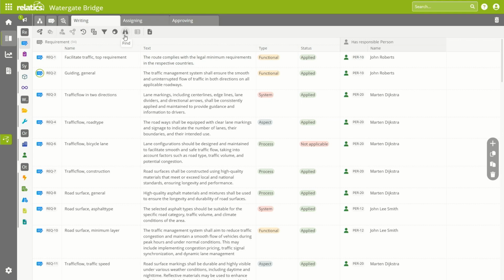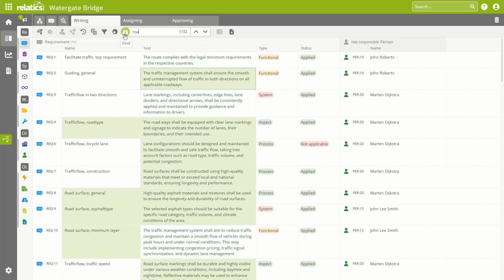Here you can find a new icon, which you can either click on, of course, or you can use the Control F command, which now does not activate your browser search functionality anymore, but activates the Relatics search. And now, of course, you can start looking for the item that you have in mind. So, for example, road, and you see immediately how many hits you have. So 32 requirements in this case, or 32 hits, I have to say.